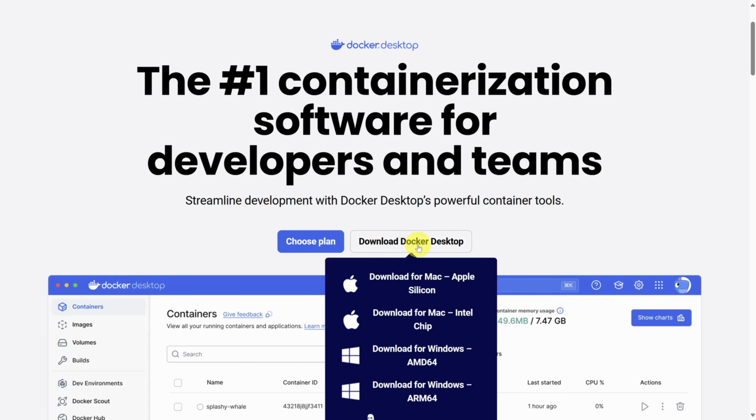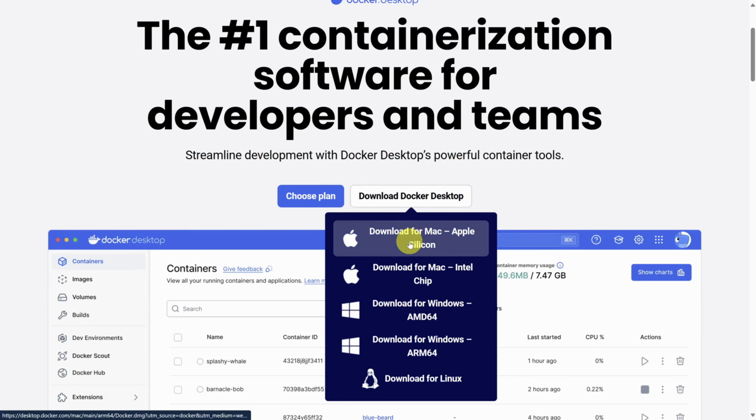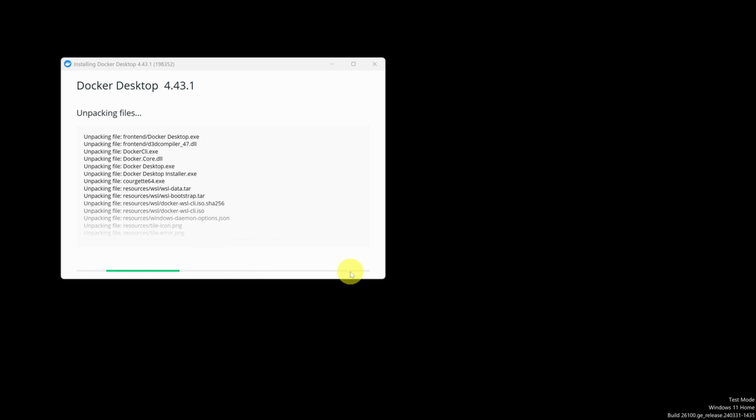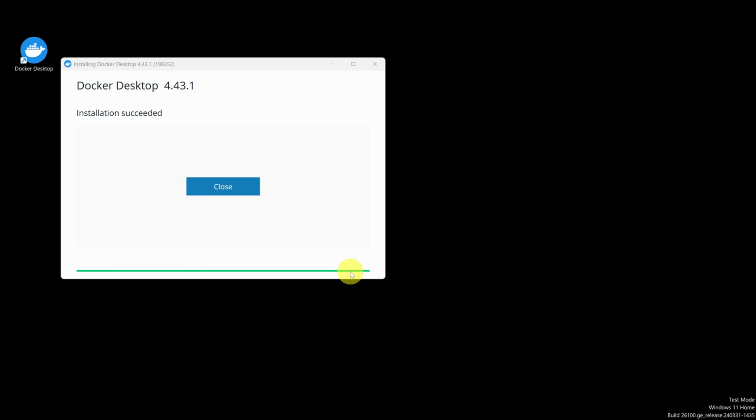Then go to the download Docker desktop version and choose the version which is right for you. Once it's downloaded, go ahead and install it. After the install, you'll probably have to restart your machine. And if you're on Windows, make sure you enable WSL or Windows Subsystem for Linux if you're asked.